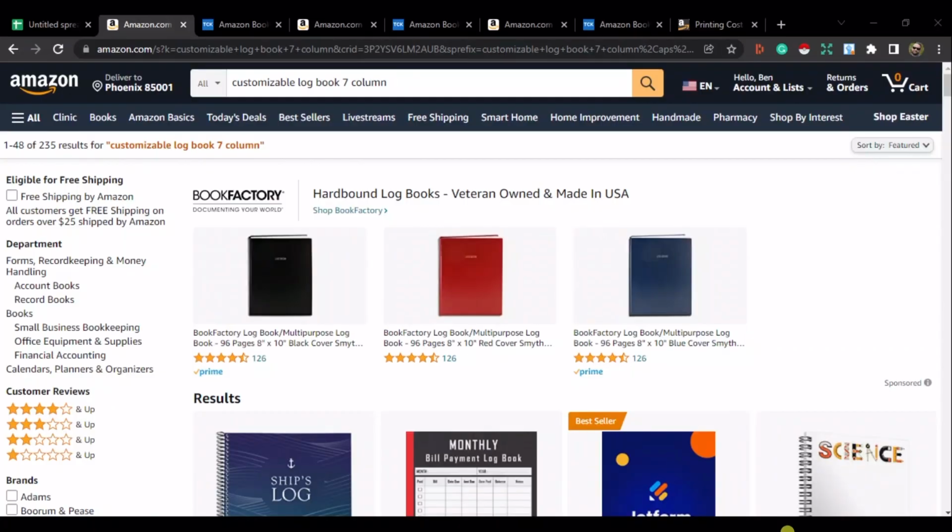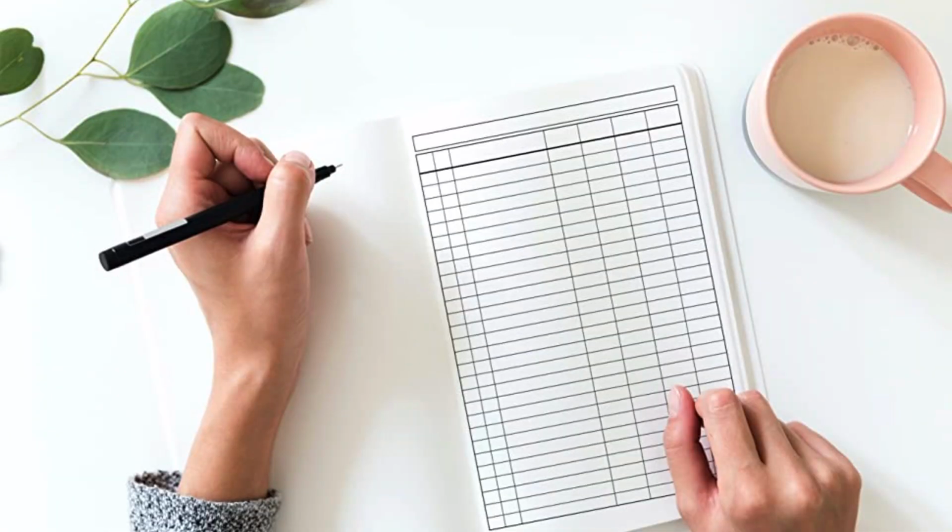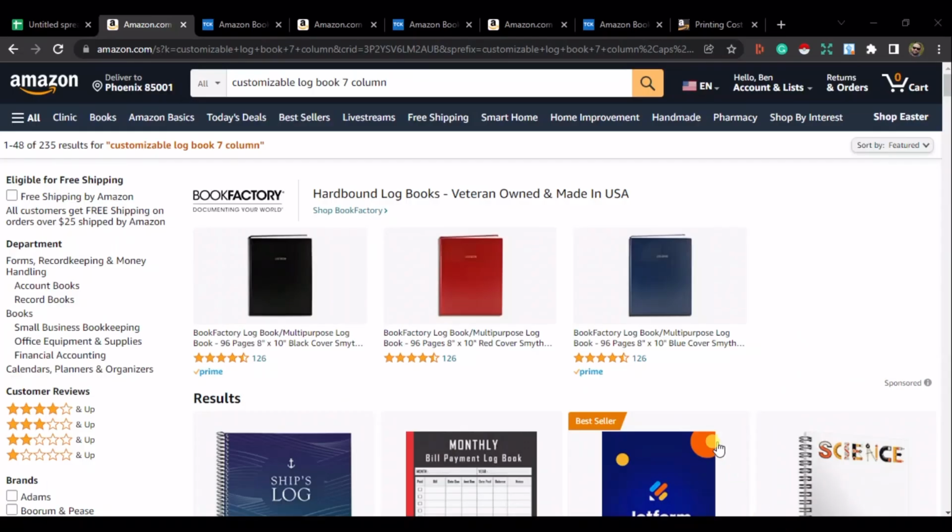Okay, so the niche is customizable logbooks. And when I'm saying customizable logbooks, it's just basically a load of columns and rows in a book. And if you look here, this is an example of an interior of one. And as you can see, people are meant to just fill out and put what they want as the titles of each column. It's so incredibly simple.